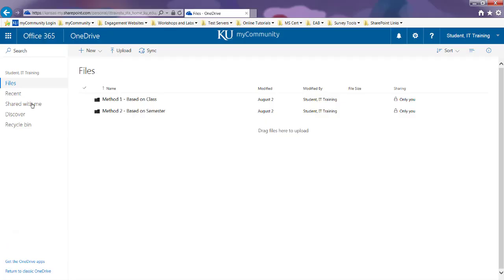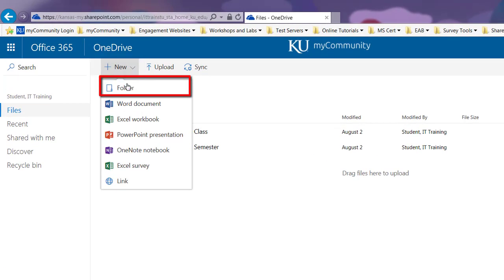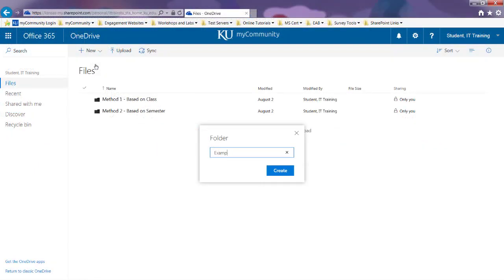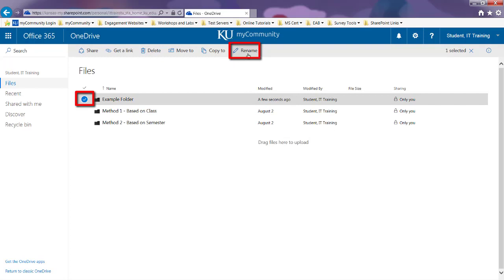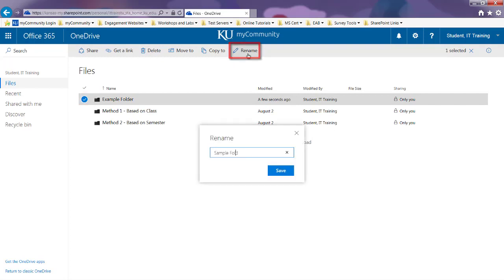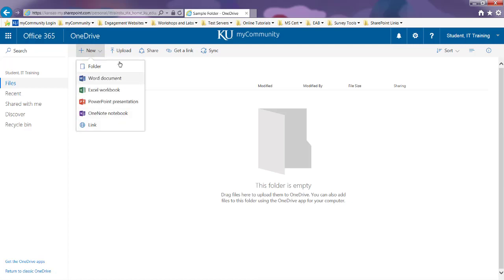Now that you are in your main online personal storage space, you can create folders by clicking New and choosing Folder. Give the folder a name and click OK. If you need to rename a folder, you can check the field to the left of the folder and select Rename. Once you've created your first folder, you can click to open and start creating subfolders.